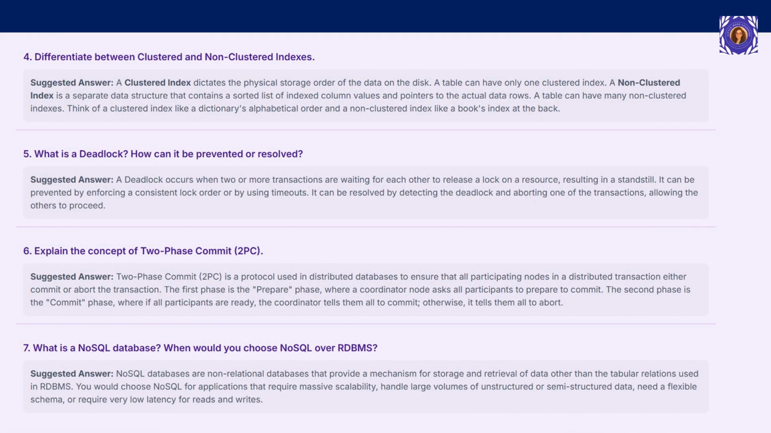What is a NoSQL database? NoSQL databases are non-relational databases that are typically schemaless and designed for large volumes of unstructured data. You would choose a NoSQL database for applications that require massive horizontal scalability and a flexible schema.